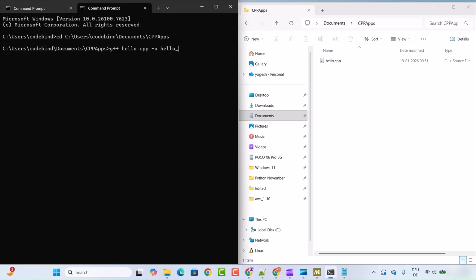space hyphen o, and then after hyphen o you can provide the executable file name. So this file name can be anything. In my case, I'm giving hello-cpp. And once I press enter, you can see the compilation is finished and it has created this hello-cpp.exe file, right? Now, once I give this hello-cpp.exe command on the command prompt and then press enter, it's going to print me the output of the program, which is hello world from C++.